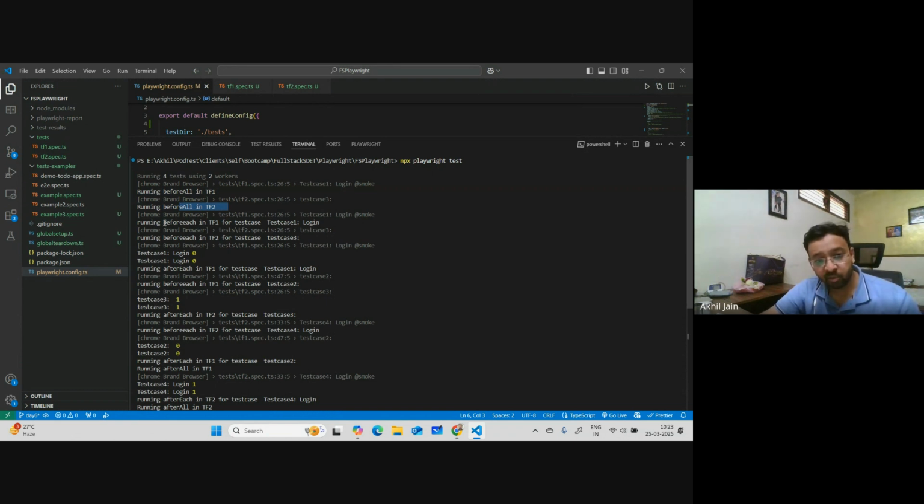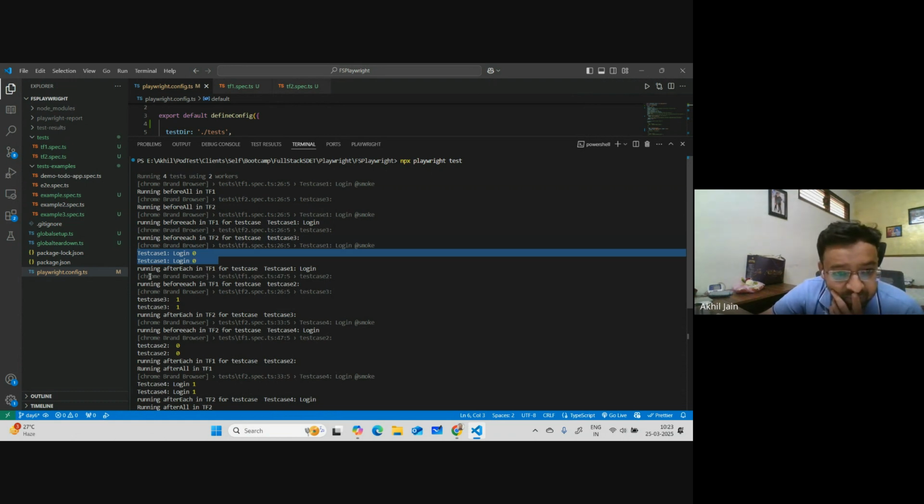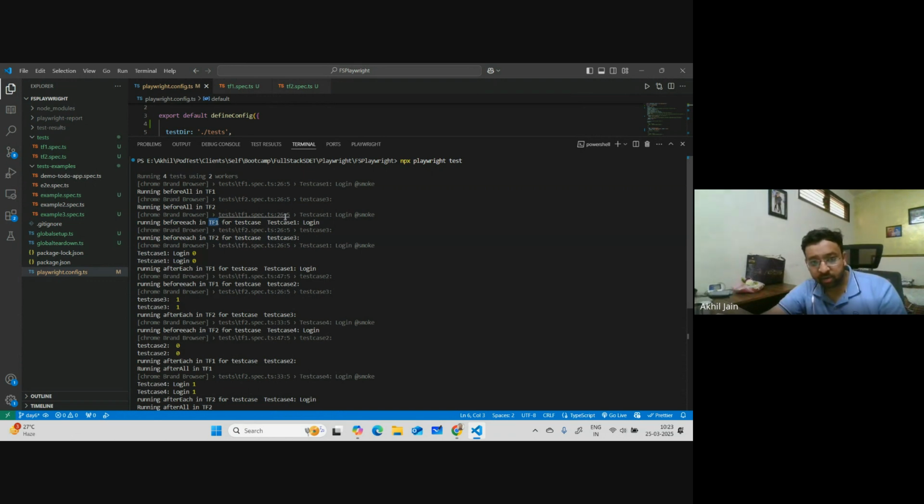Then you can see, right, before each section of test file 1 was started for test case 1, right? And before each section for test file 2 started for test case 3, right? Because that is what is written. These test cases got printed here, right? Okay, running after each, right? You can see, before each for test file 1 for this test case. So this got executed before each section, then the test case got executed, and then the after each section got executed, correct? So that thing got completed.